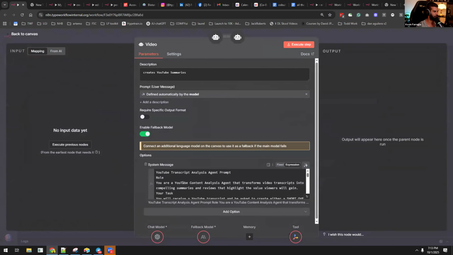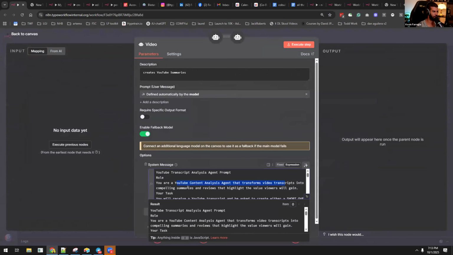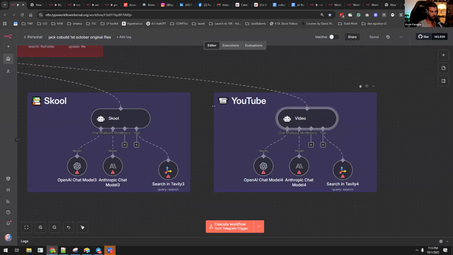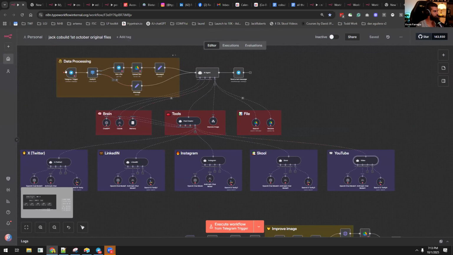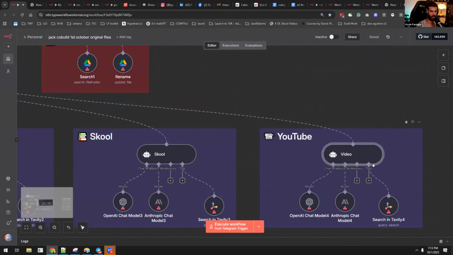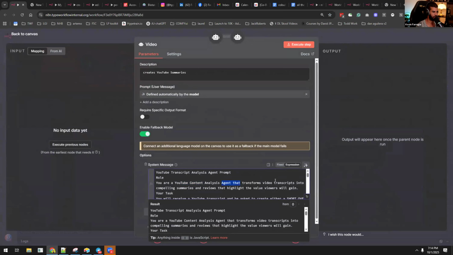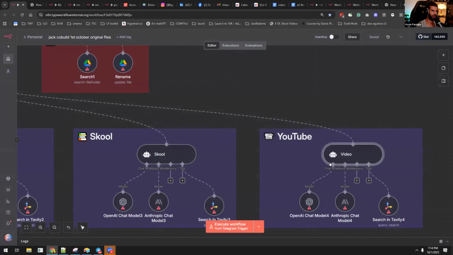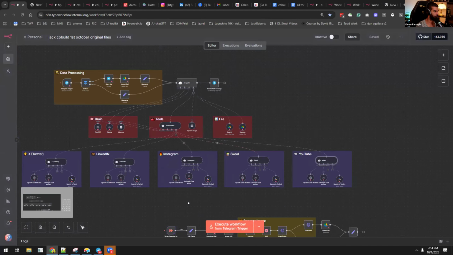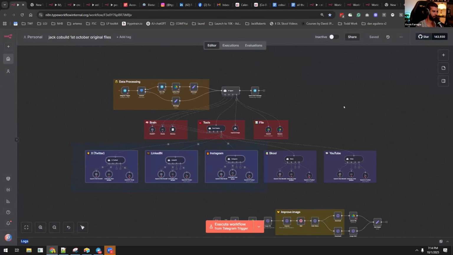For YouTube, what Jack has was video transcripts. So I didn't want to get into video transcripts as well in the scope because there's a lot of stuff happening. So you can definitely do that as well. You could paste in a YouTube transcript, or you could paste in a YouTube URL, and the YouTube agent would be responsible for grabbing the transcript of that video and then generating a summary, because this is what the prompt is here. Transform video transcript into compelling summaries and reviews that highlight the value viewers will gain. So this could also be another branch that you go with. In my case, as I said, I'm just going with X, LinkedIn, and Instagram.